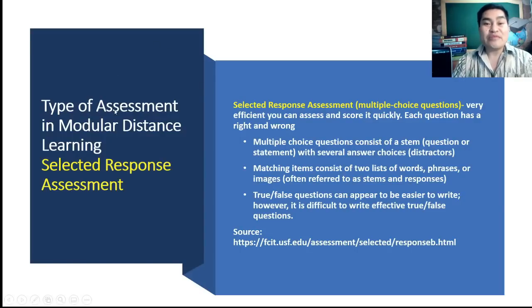Now let's dive into the different assessments in modular distance learning. First, we will discuss selected response assessment. Some examples of selected response assessments are multiple choice questions, matching type items, or true or false questions. These are the common assessment tools I have seen in some of the modules.